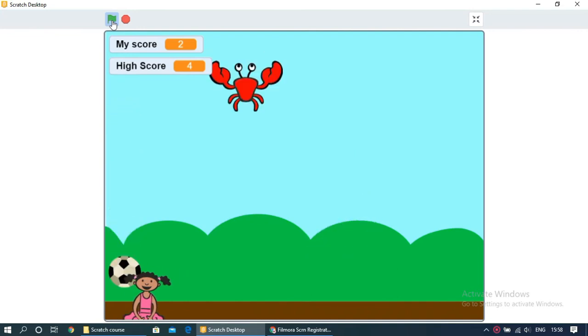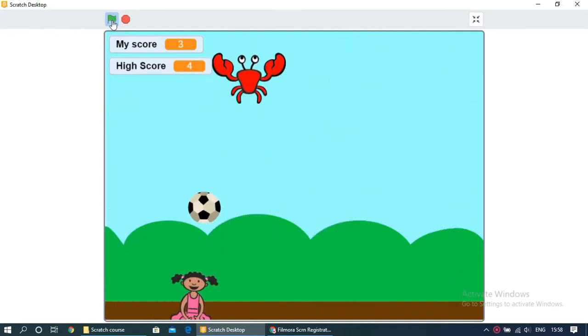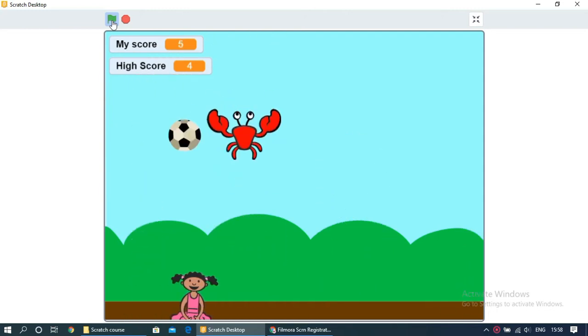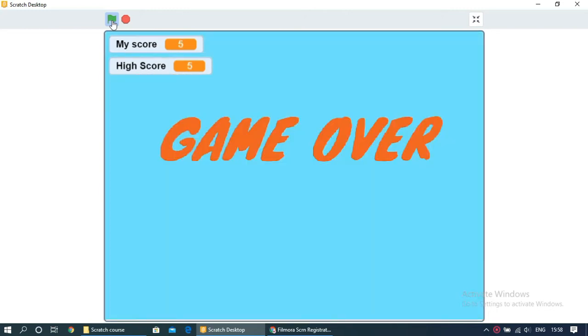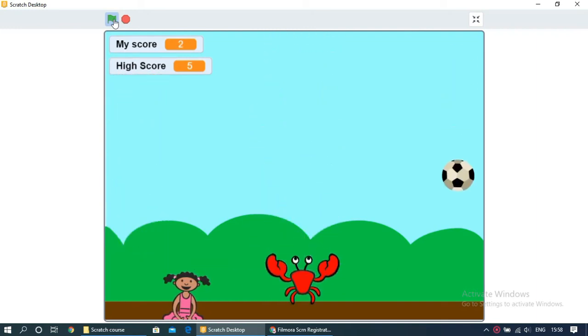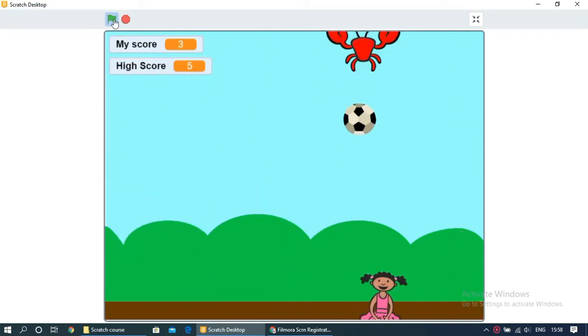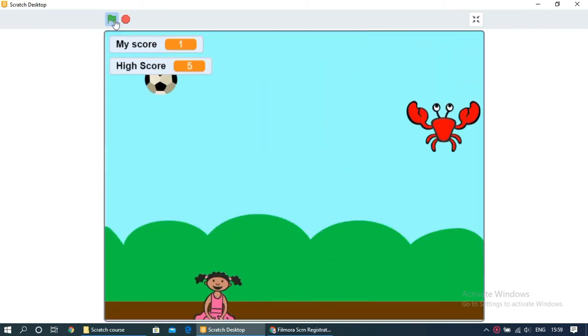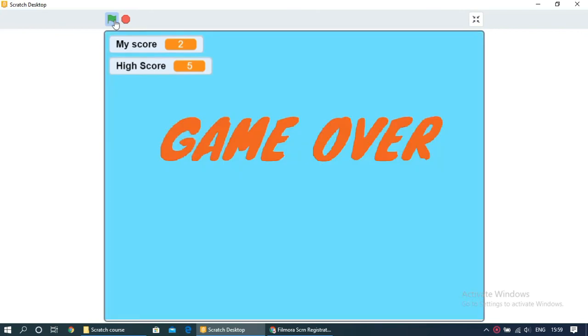As you can see, that girl is catching the ball actively, and whenever the crab bites the ballerina, the game will be over. Basically, there is a need to catch the basketball only. So we will design this game.